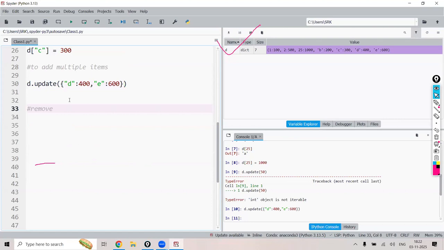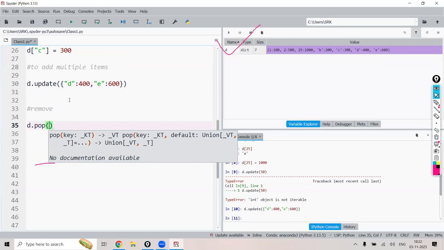Next option is called remove. How to remove within the dictionary means D dot pop. We are going to use the method called pop. Now, within the pop, we are going to write the key name.